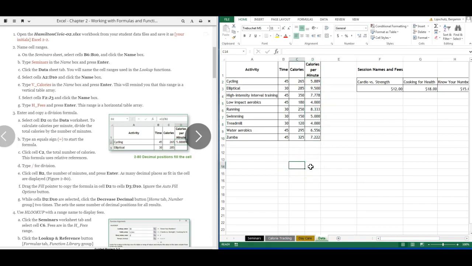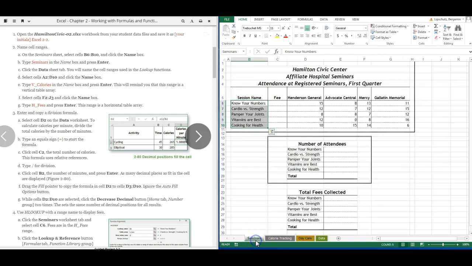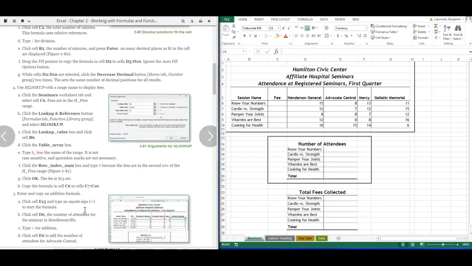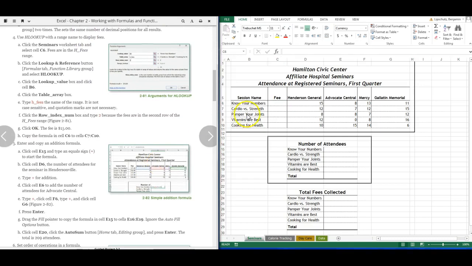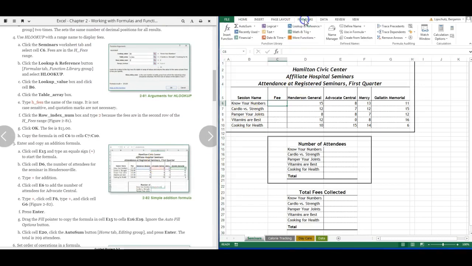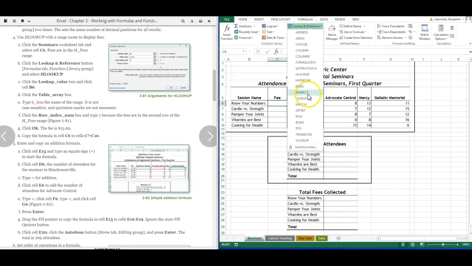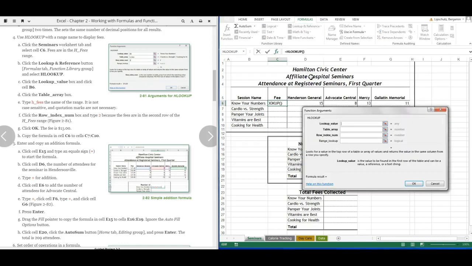Next, we're going to use an HLOOKUP, a horizontal array lookup with a range name, to display fees. Coming over to our seminars, we go to our fees column, which is cell C6. If you want to follow along, we're on number 4 now. We're going to use Formulas, Lookup and Reference, and it's going to be the HLOOKUP, or you can just type in HLOOKUP. We're going to look up a value. We're going to select cell B6.